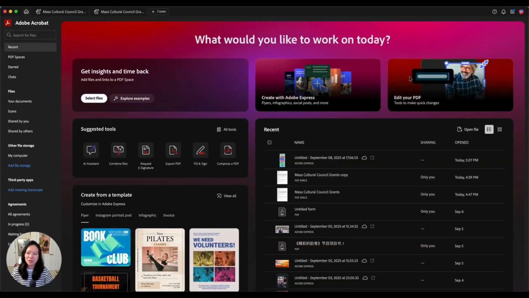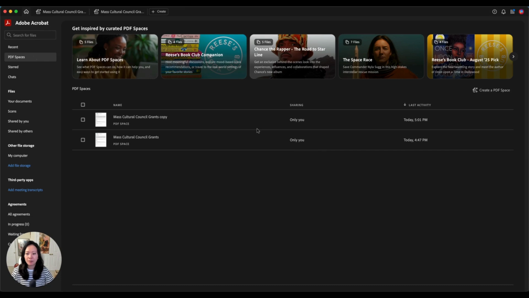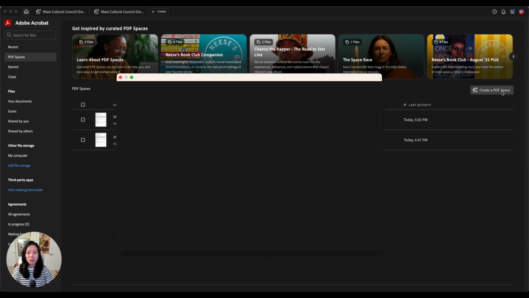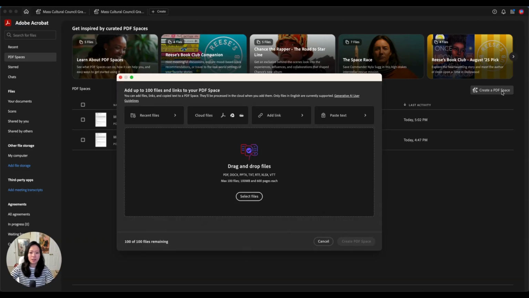Hey guys, welcome to Adobe Acrobat Studio. To get started with PDF Spaces, look to the left-hand side and click on PDF Spaces. I've already created a couple of them, and I'm going to show you from scratch how to do this. To create a new PDF space, click on this button right here. If you're new to Studio, you may be prompted to check out this feature.